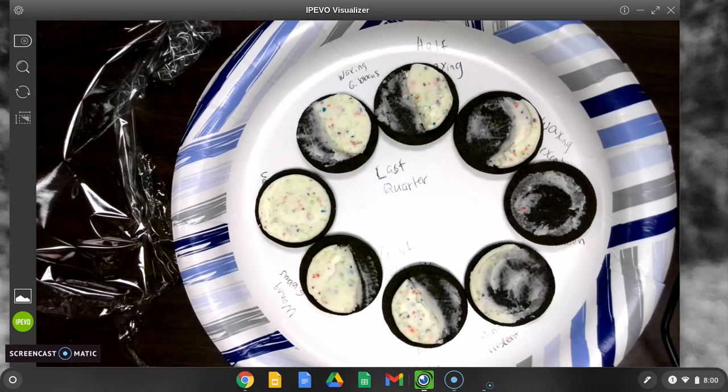Another misconception is that the moon always rises at night and sets in the morning. The moon actually rises about an hour later each day, due to the combination of the time it takes the moon to go around the Earth and the time it takes for the Earth to rotate on its own axis.